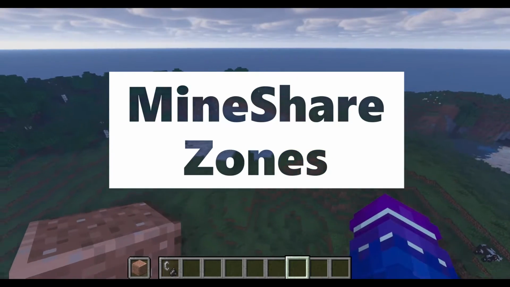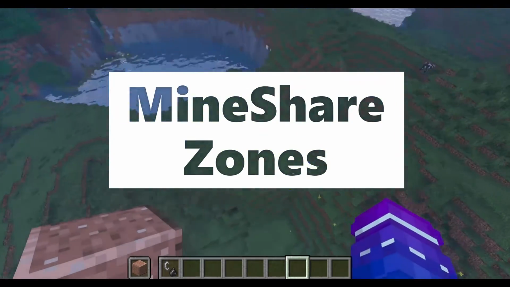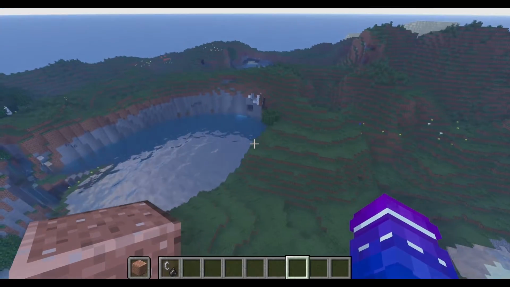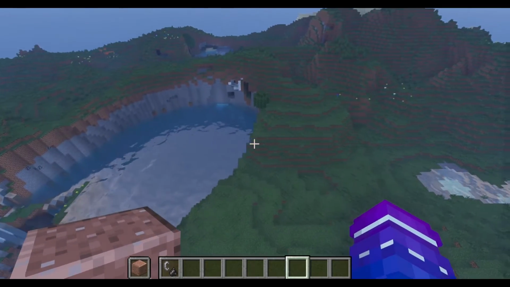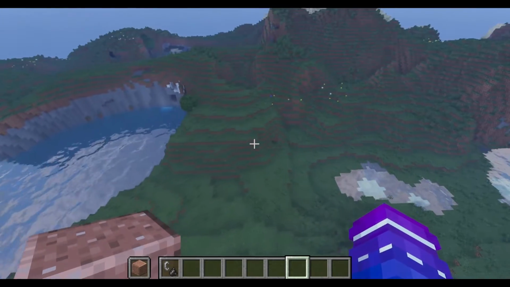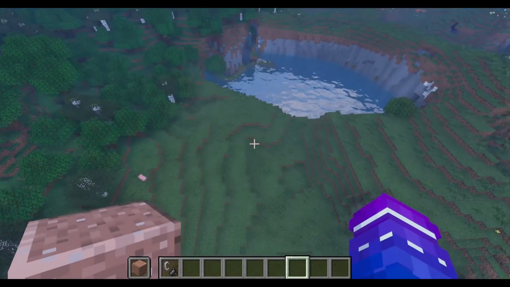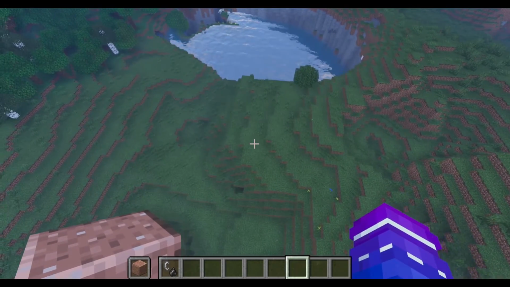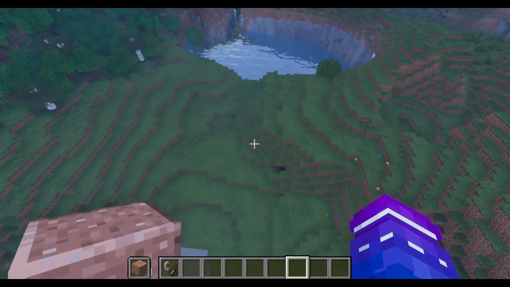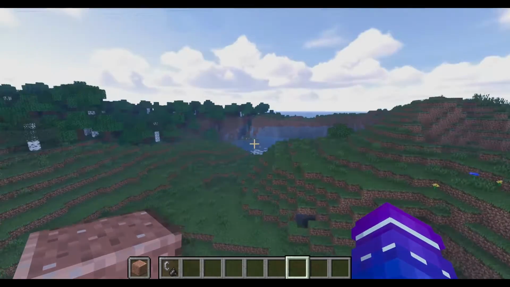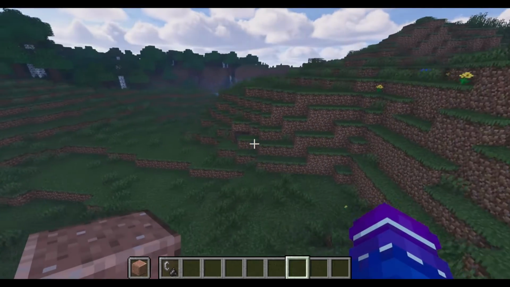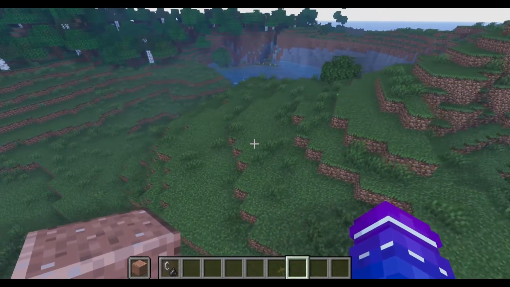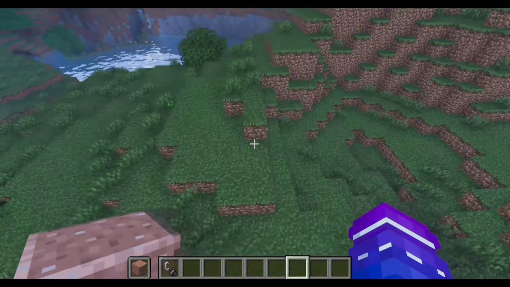Hi everyone, in this video tutorial I want to show you how you can create and manage zones in Minecraft with the Mineshare plugin. Zones are special regions which users can claim for themselves, and in those regions they can do practically anything. There is a limitation on the size of the zone which a user can claim, but once they claim it, they can do whatever they like in this zone, right?